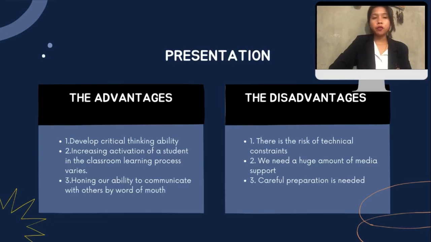And then about the disadvantages. Disadvantage number 1 is the risk of technical constraints. Technical difficulties are associated with problems that may occur in electronic devices, for example, a laptop or computer that suddenly shuts down, a poor internet network, or a malfunctioning LCD projector. These devices are indispensable for a structured presentation. Therefore, checking the backup devices before the presentation is advisable.